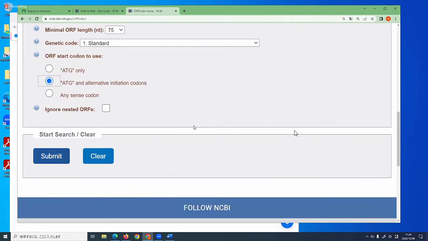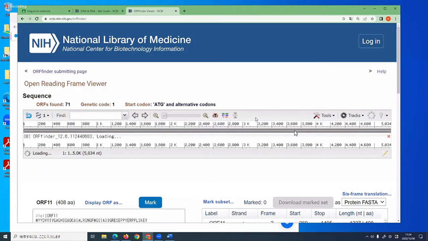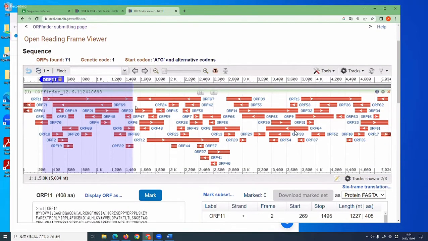So let's search, and now you find 71 ORFs in the sequence that you just joined last week. All right. So the red bars over here are genes, basically genes identified from the sequence. But the problem is this is only the pattern that was detected by using a computer, but in real life, is it an actual gene or not? That's the problem.